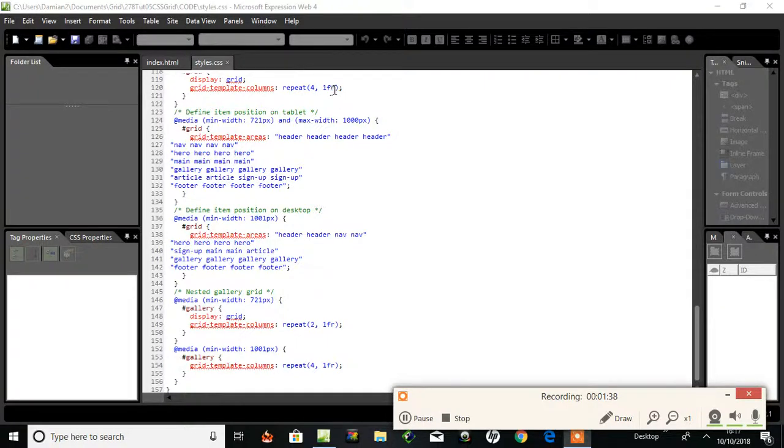That's a fractional unit. So it's been divided into 4, and each one is 1. So it's like a long block element. So here, on tablet view, you'd have 4 blocks, 4 fractional units: header, header, header, header. So the header goes all the way along the width. So does the nav underneath it. So does the hero section, main, and gallery. They're all stacked, except article, article, sign up, sign up. They are now divided across the page. So out of those four blocks, article has 2 of them, sign up has 2 of them.